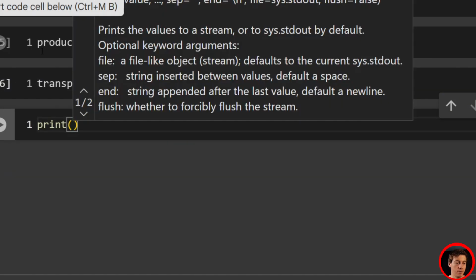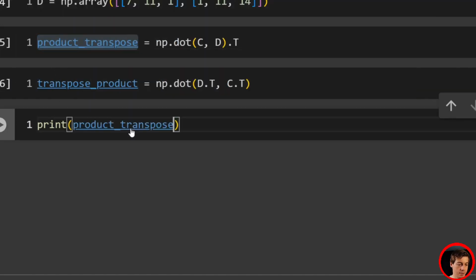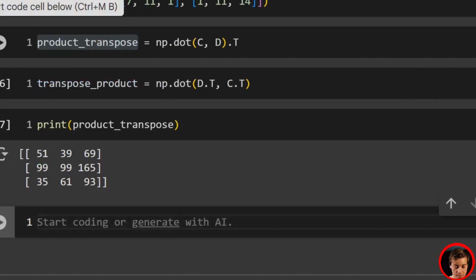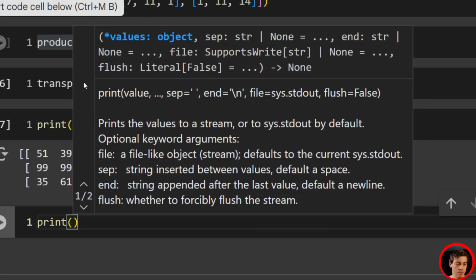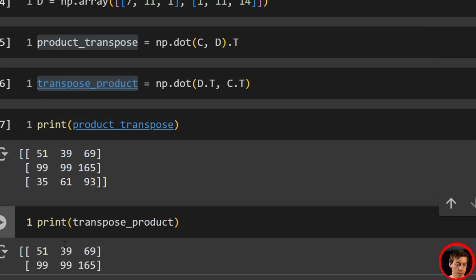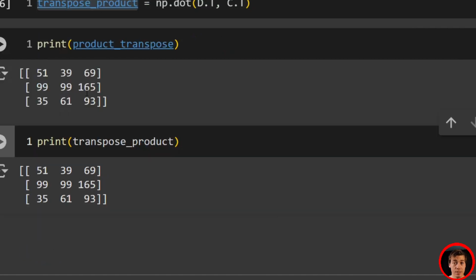So print product, and then we'll print out the next. So print, and there we go. 51, 39, 69, 99, 99, 165, 35, 61, 93. Both of these line up. Perfect. Awesome.